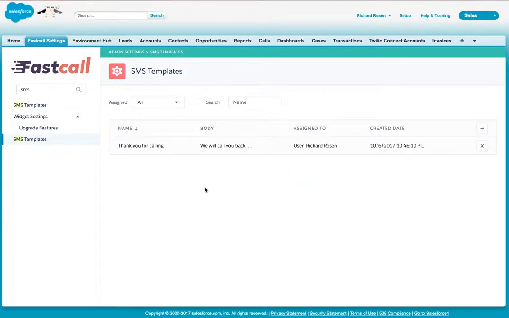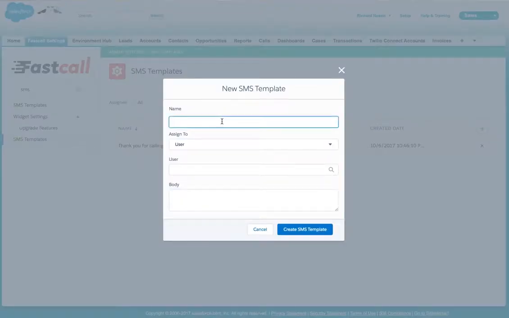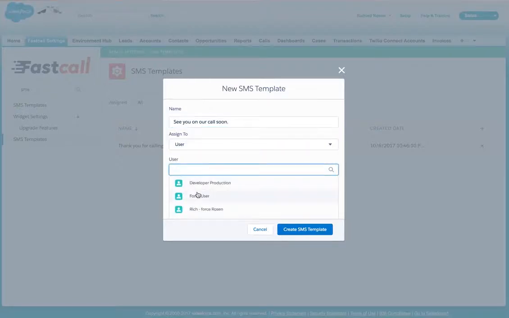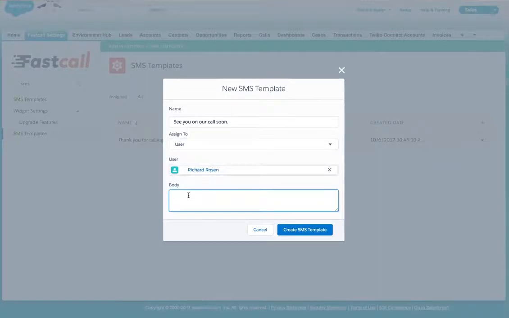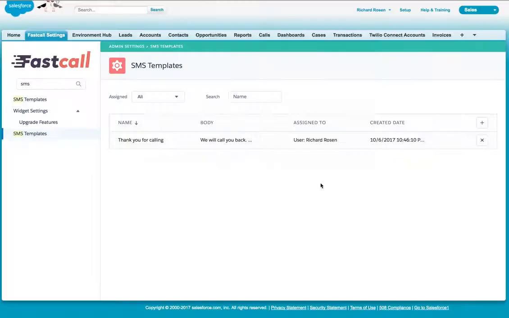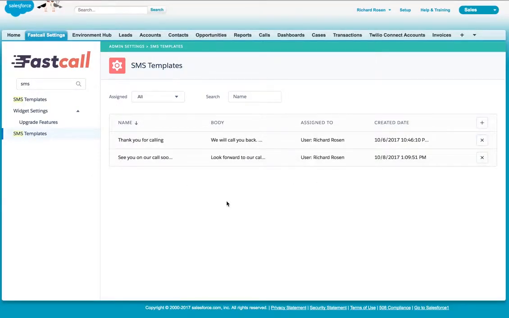Something that we just recently added are templates. So you have SMS templates, which are added here. I can come over here. I give the template a name. See you on our call soon. And I'm going to assign this to a user. And this could be, look forward to our call on GoToMeeting. And I could add the URL for the GoToMeeting. But I create this template. The template is now created. So now I have two templates I've created for SMS.